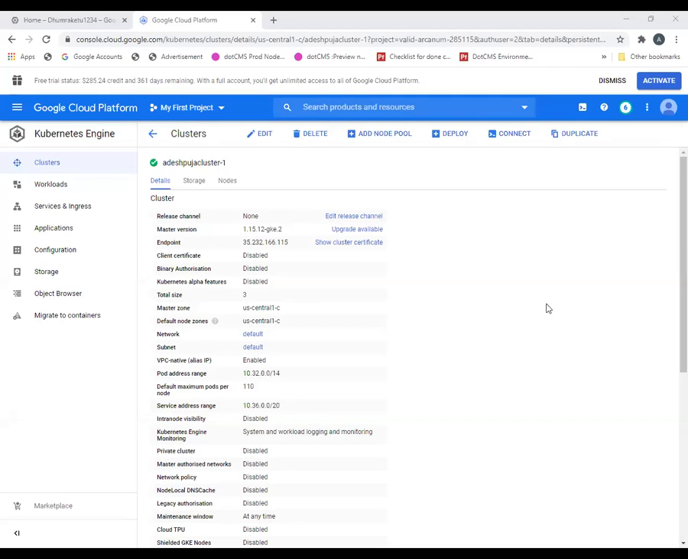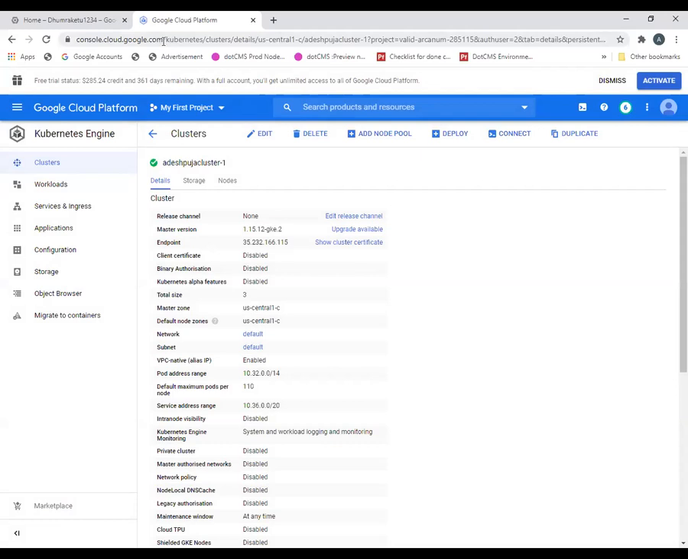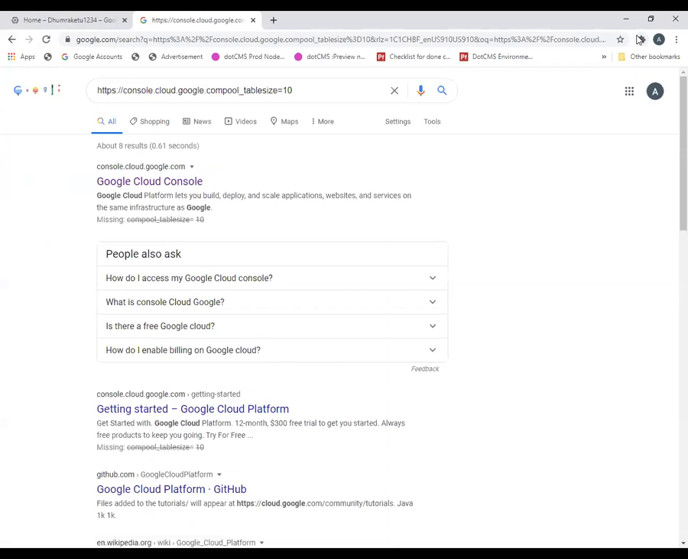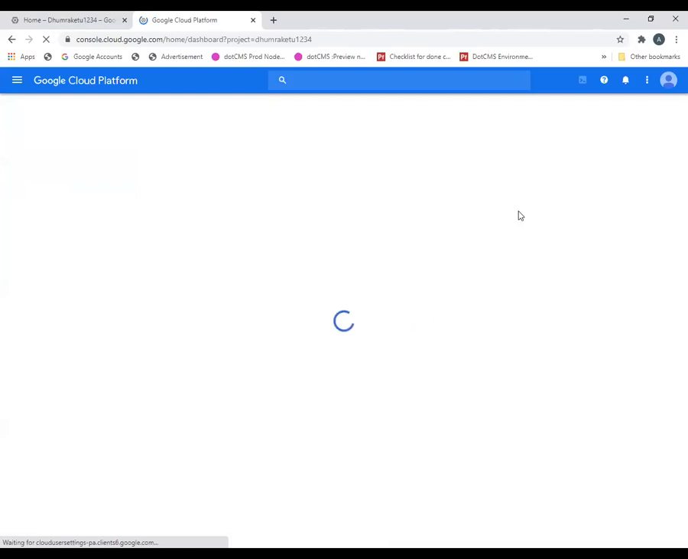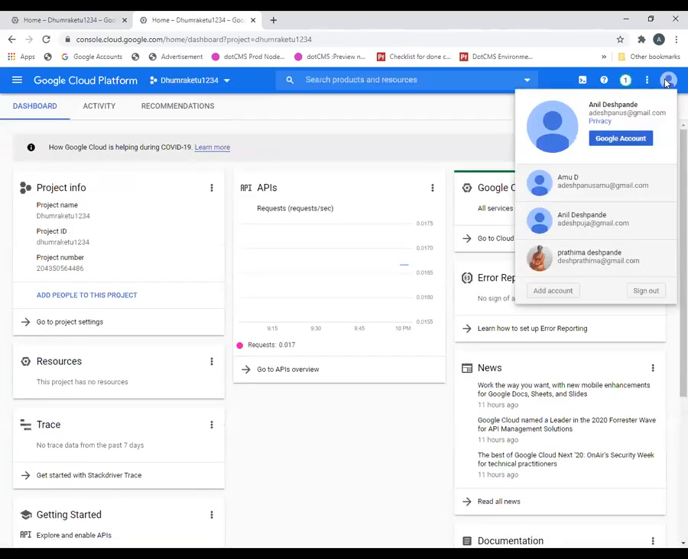So first, as told, I'm going to log into a Cloud Shell. For that, you need to go to your Kubernetes Engine, and I'll just show you how to go there. You just try to log into console.google.com, Google Cloud Console, and from there try to locate your cluster.